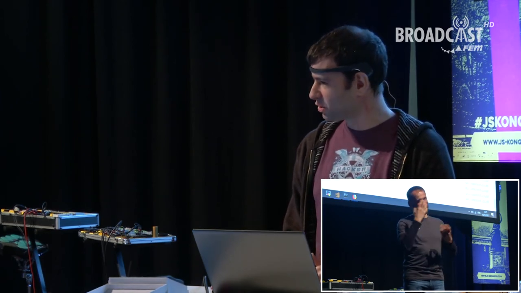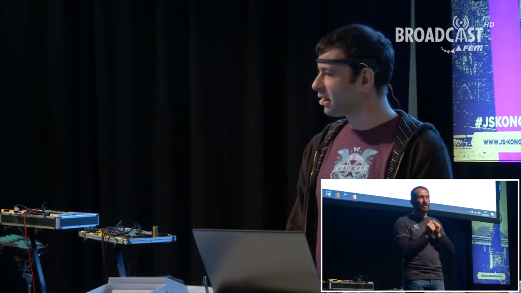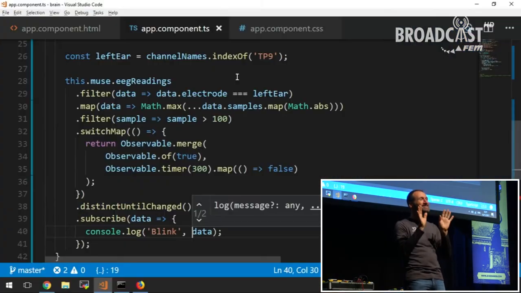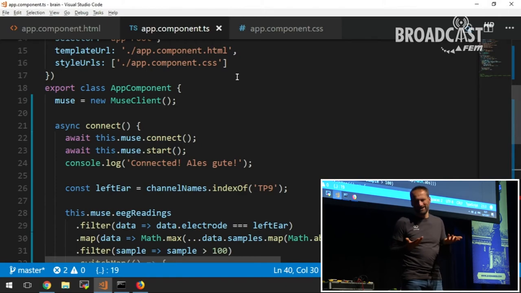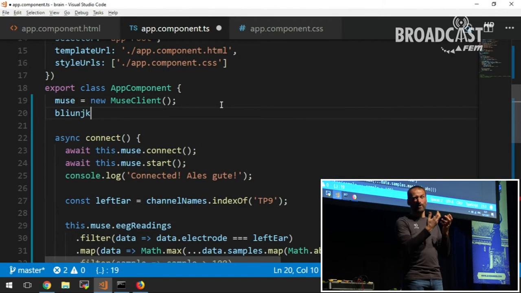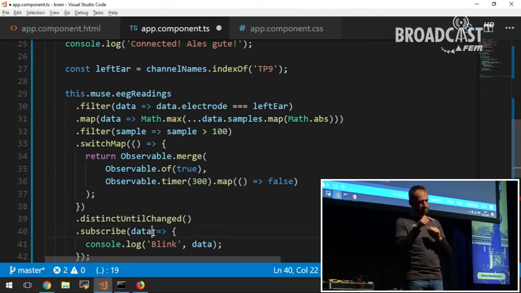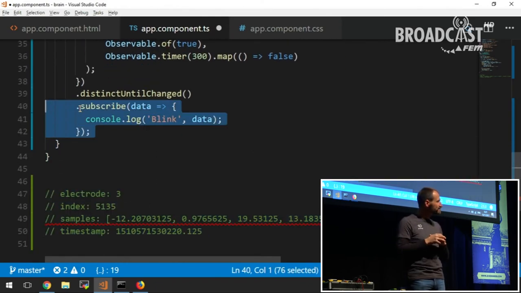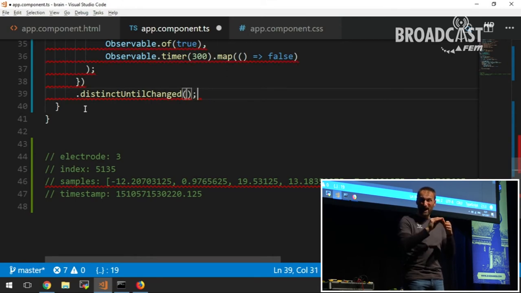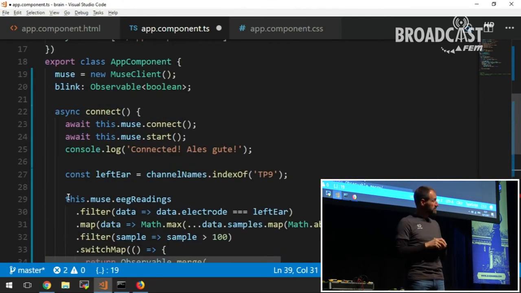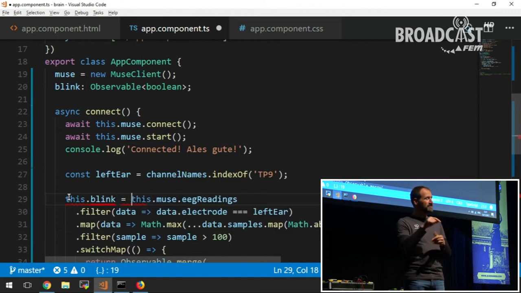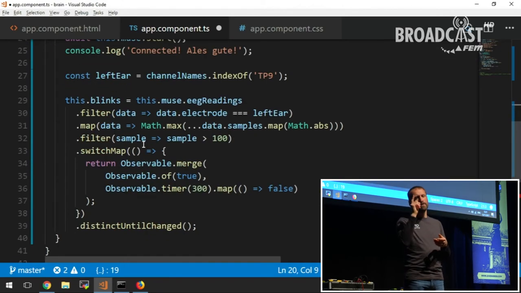So the next thing we are going to do, of course, is visualize those blinks, and we are going to do it with a little Angular magic, now that we know that our code sort of works. It worked at home. We are going to create a new member in our component, which will be an observable of booleans, because that's what we emit. Instead of subscribing to it, we are just going to assign all this goodness into this.blinks. Basically, the blinks observable will get true whenever I blink.